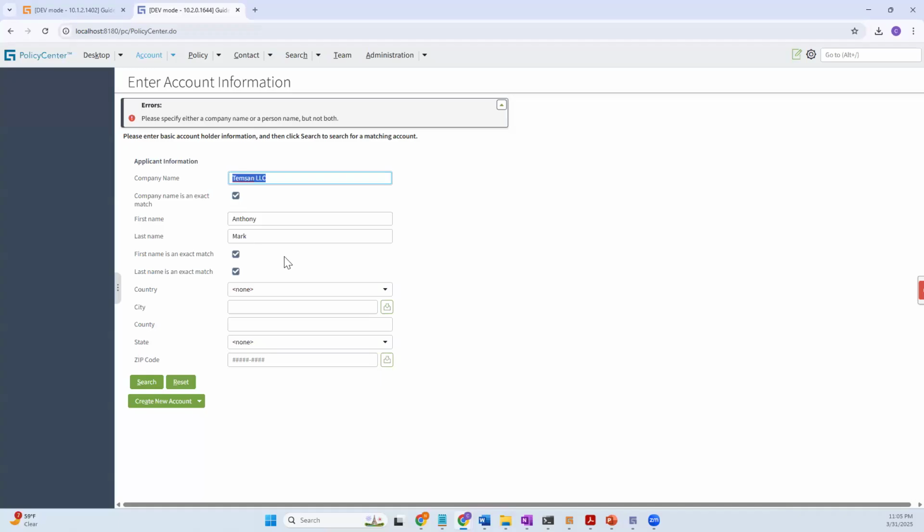So the company name here is for a commercial insured, and the first name and last name relate to an individual insured, right? Is my understanding correct? Yeah, exactly. It's correct.